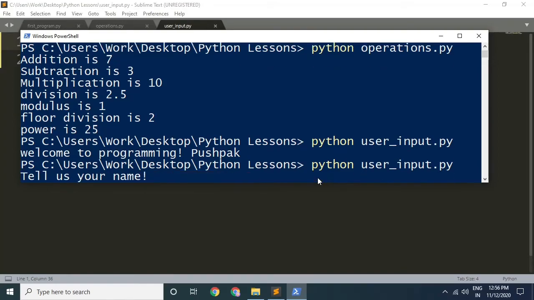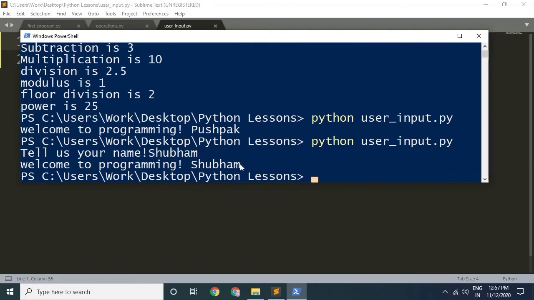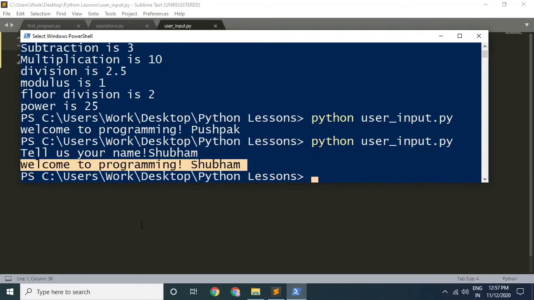You can see the message printed on the screen and you can also see a blinking bar like this. You can type your name here. I will type Shubham and press enter. There it is. Welcome to programming Shubham. Just like how we wanted.